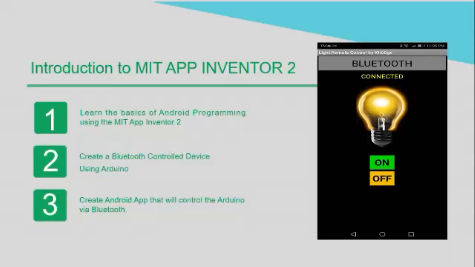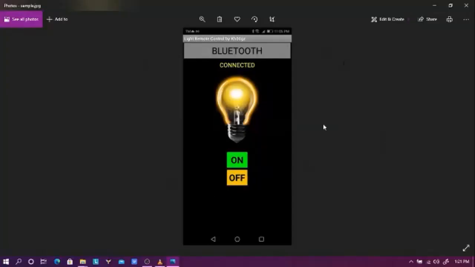Okay, today we will be discussing the introduction to MIT App Inventor 2. In today's lesson, we will learn the basics of Android programming using the MIT App Inventor 2. We will also create Bluetooth control devices in Arduino and create an Android application for this. So this is an example of the application that we will be creating later on.